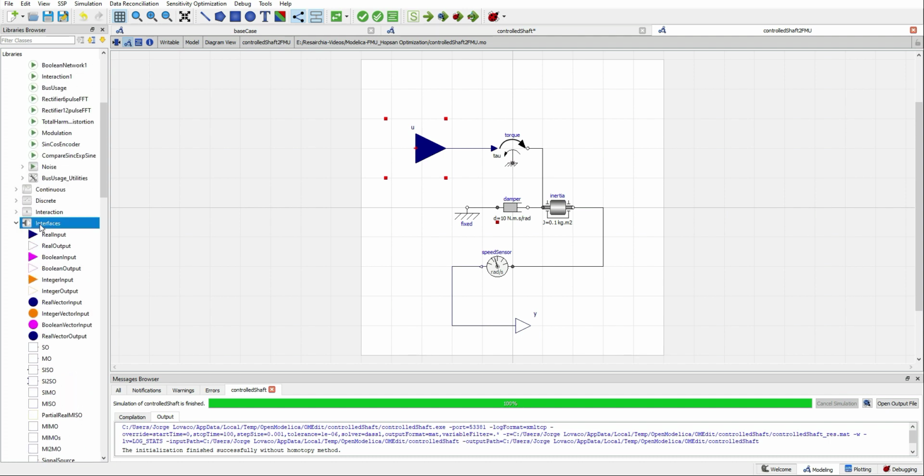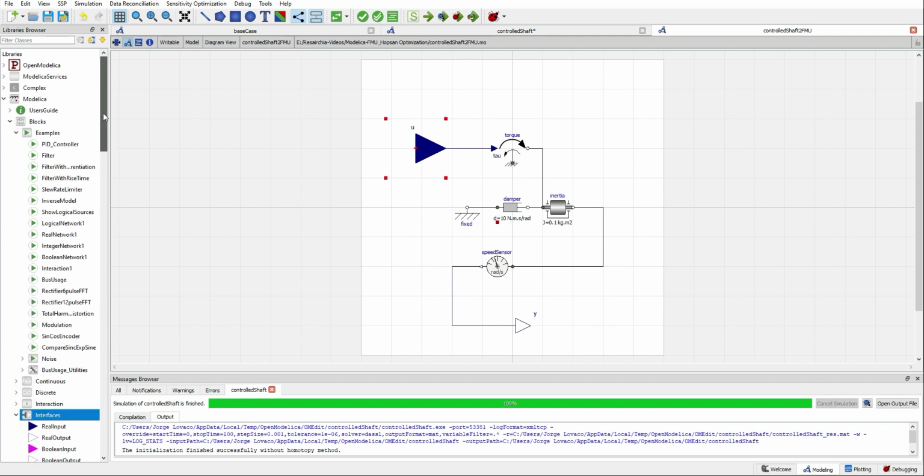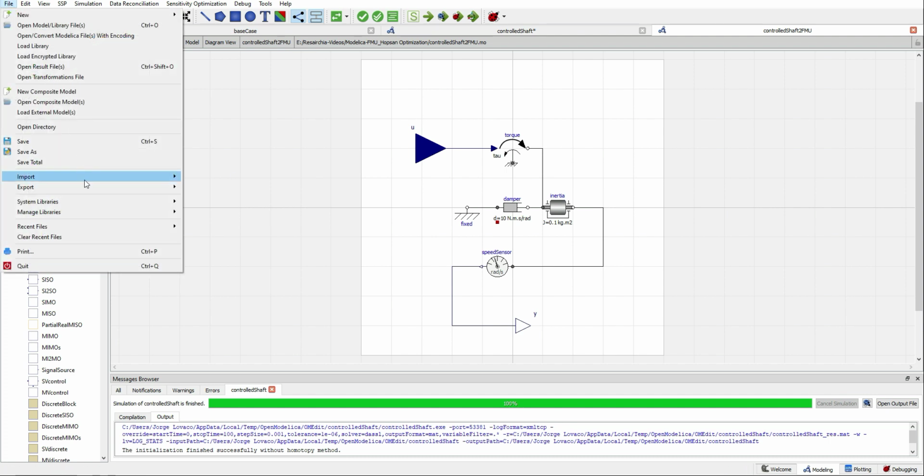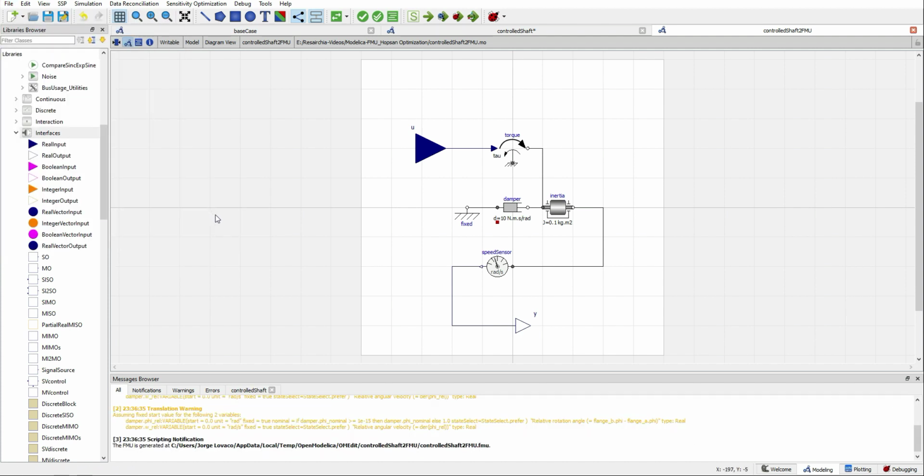that you can find in the interfaces of the blocks package, and the speed sensor is connected to a real output here. Then creating the FMU, it's very easy. You just need to export as FMU, and you will see down here in the message browser the path for finding the FMU you have created.